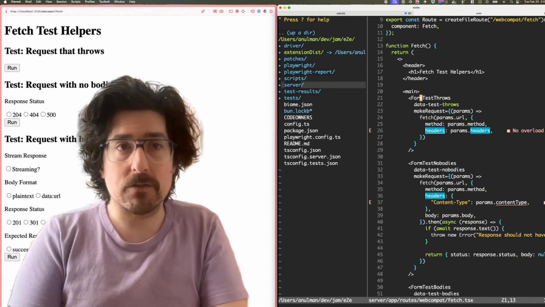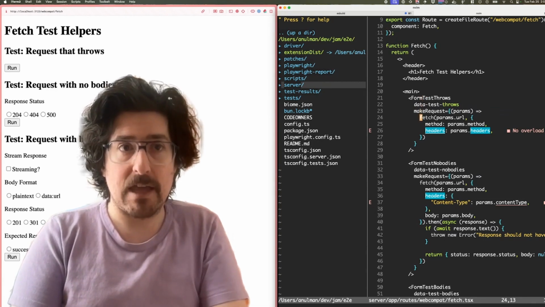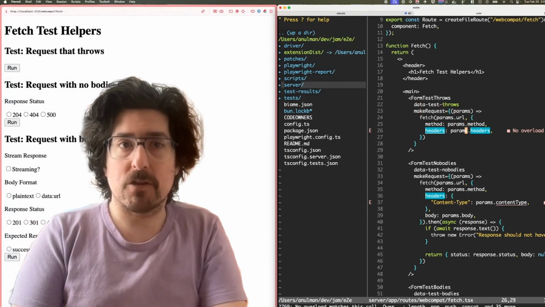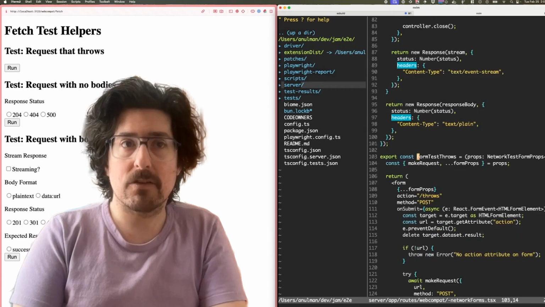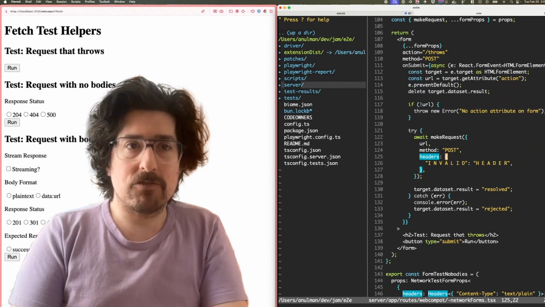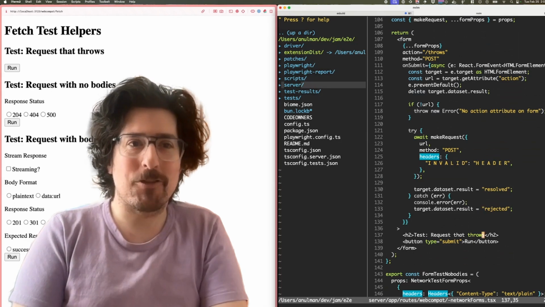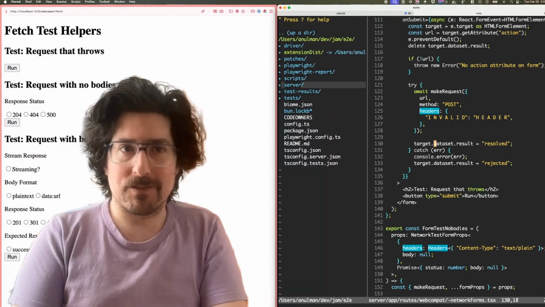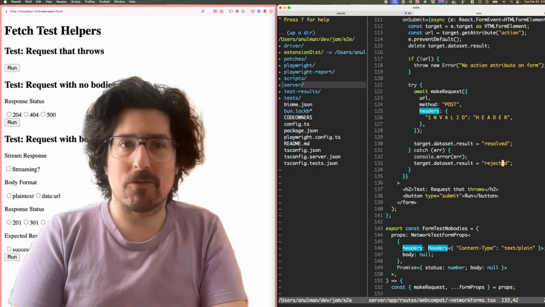Because we reuse this same component across both the fetch and the XHR, we just say here are some request parameters. We make a fetch request to the URL with this method and with these headers. The fetch that throws is basically just trying to post an invalid header, and this should never, ever work. If for some reason it succeeded, we set the result as resolved, but we actually expect it to catch and end up in this rejected state.